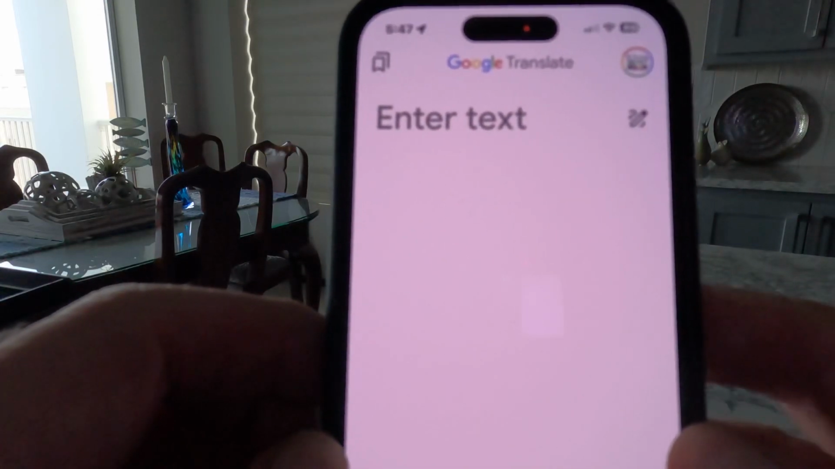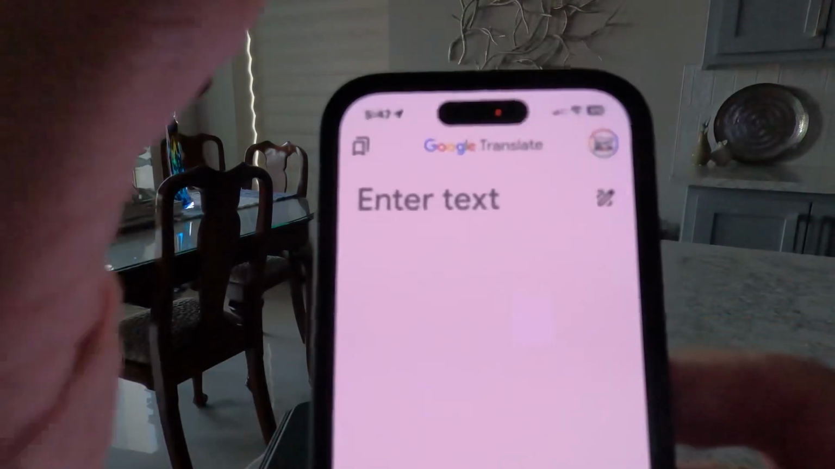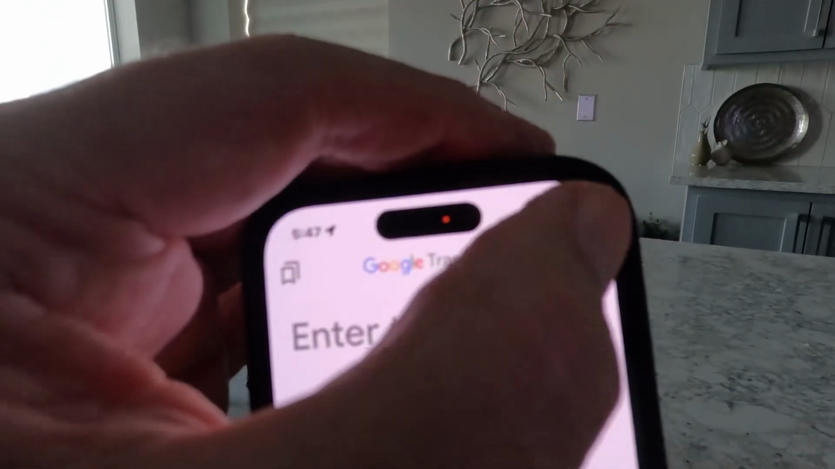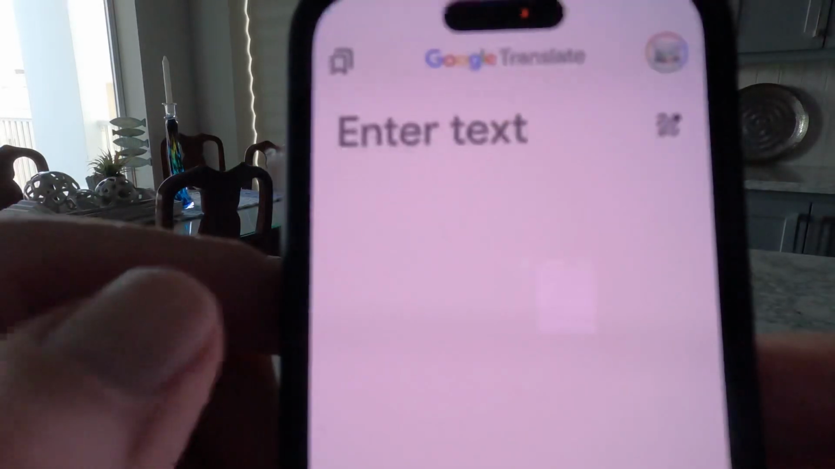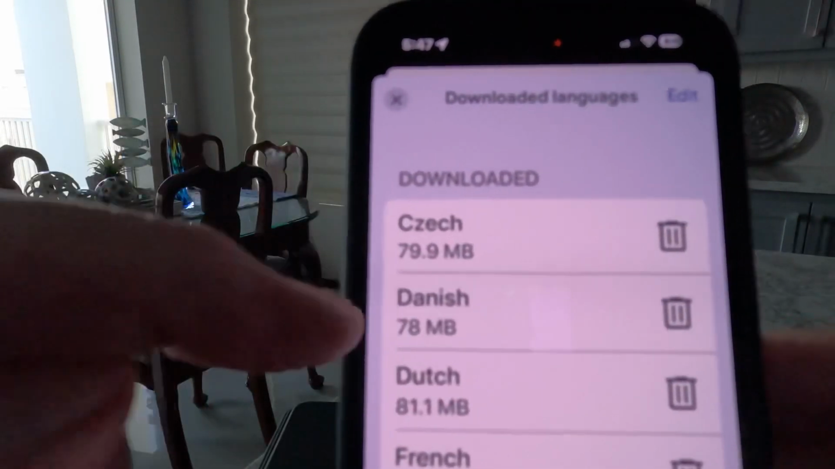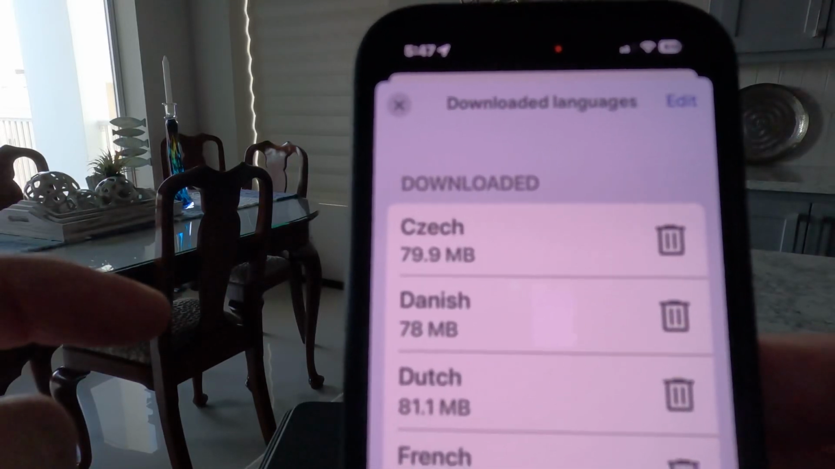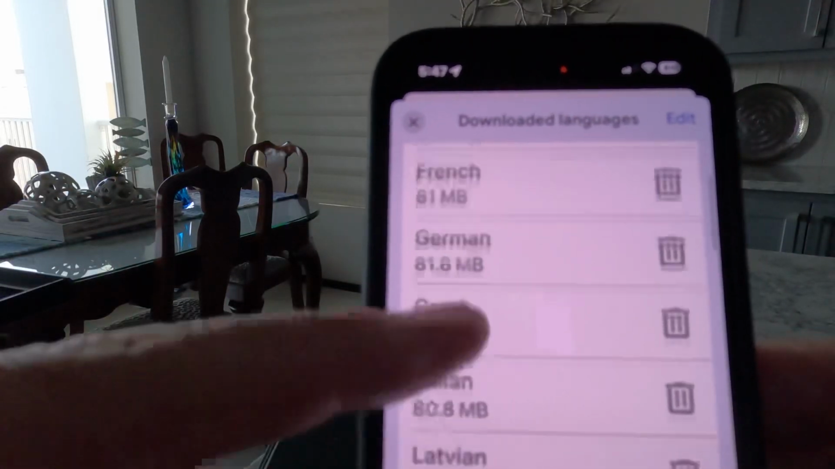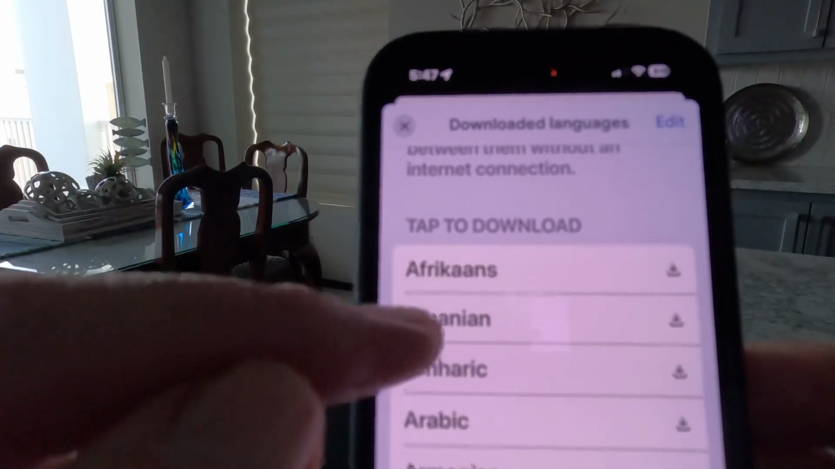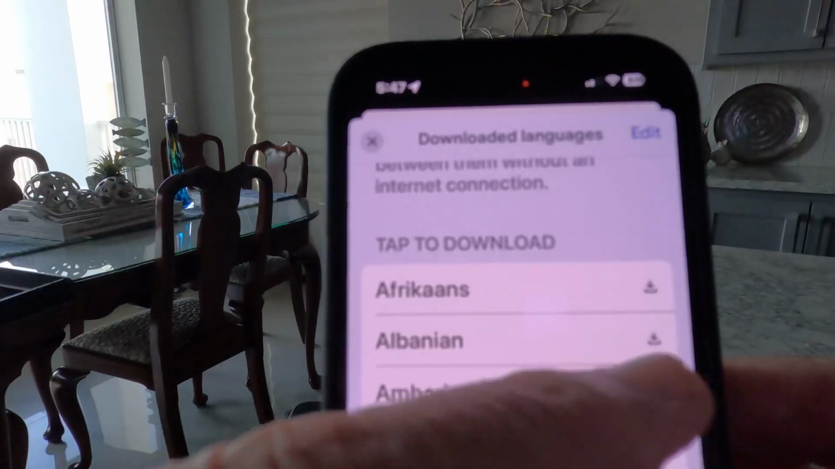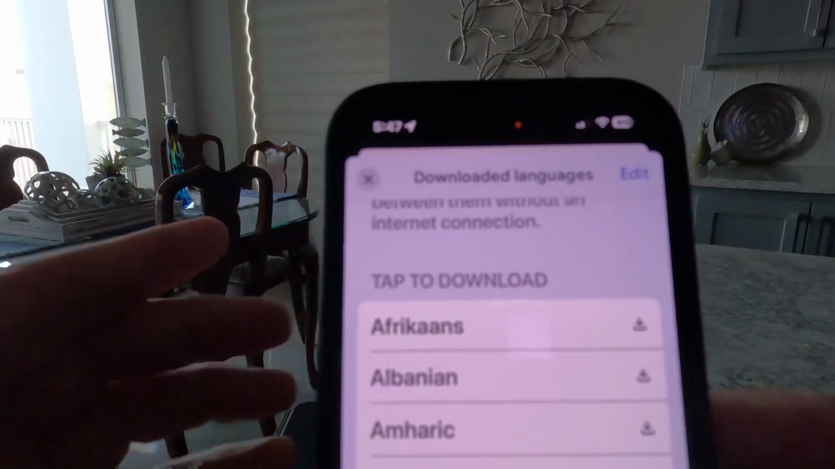Now, the first thing you need to do if you're going to travel to Europe is go up to the upper right-hand corner and tap your logo or your name. And then you'll see where it says Downloaded Languages. Click on Downloaded Languages. You can download about 30 different languages on Google. These are the languages I've downloaded. But it also says you can tap to download these other ones. So if I want Albanian, for example, I could tap here and it would download that language.